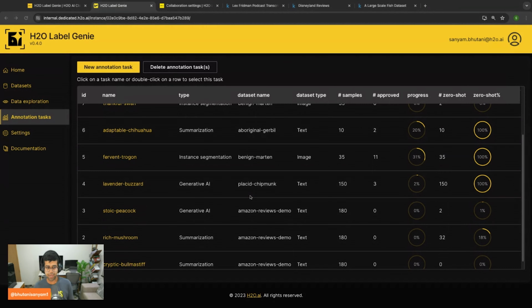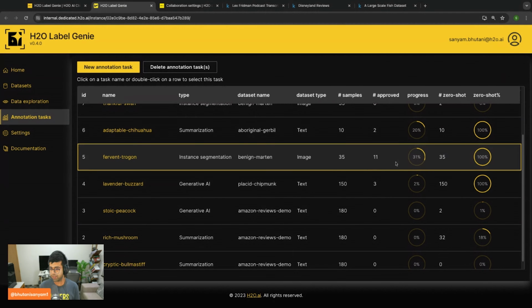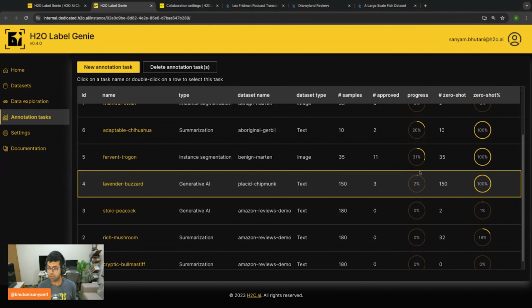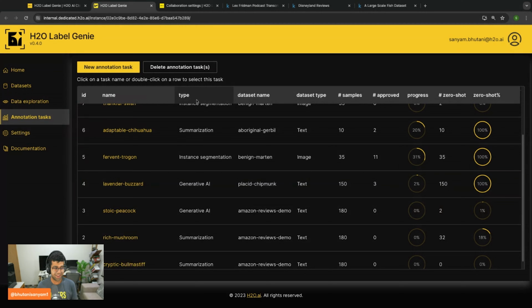So if I go to my annotation task, you can see the progress of my annotations. You can see the progress of the zero shot annotations. And remember, this entire product is designed to make your task of becoming one with the data sets really seamless.